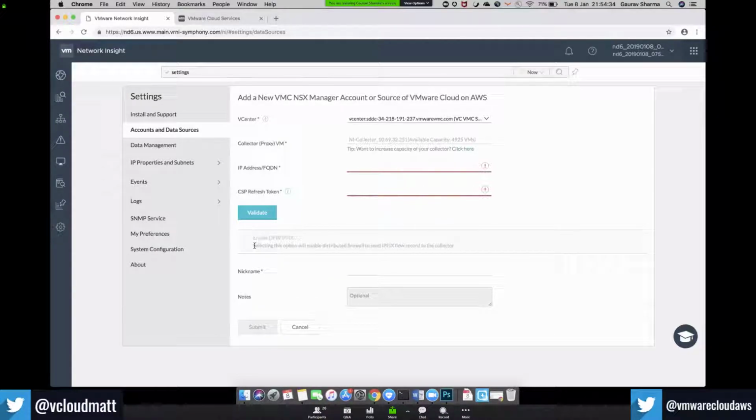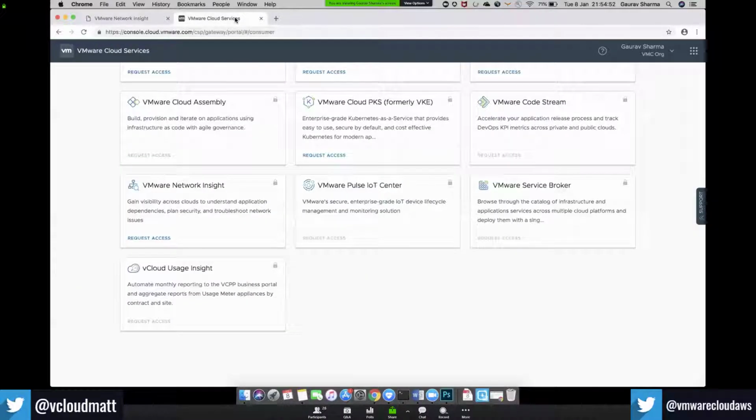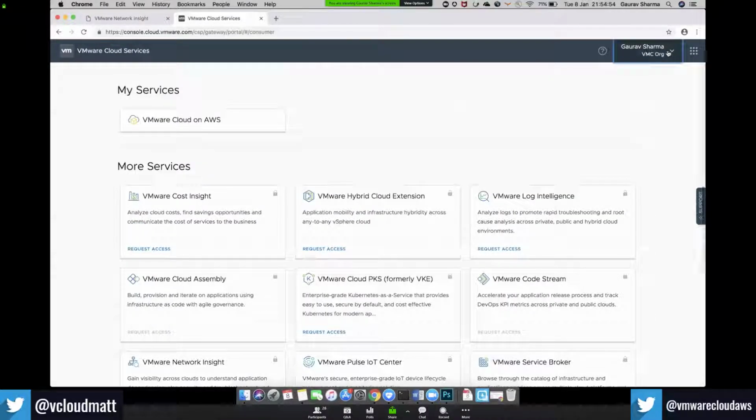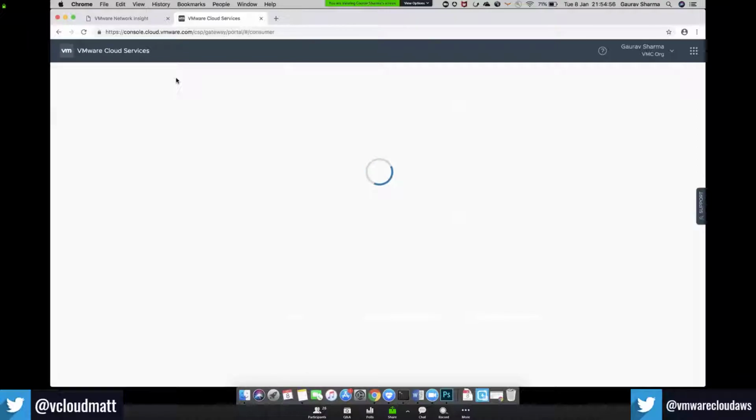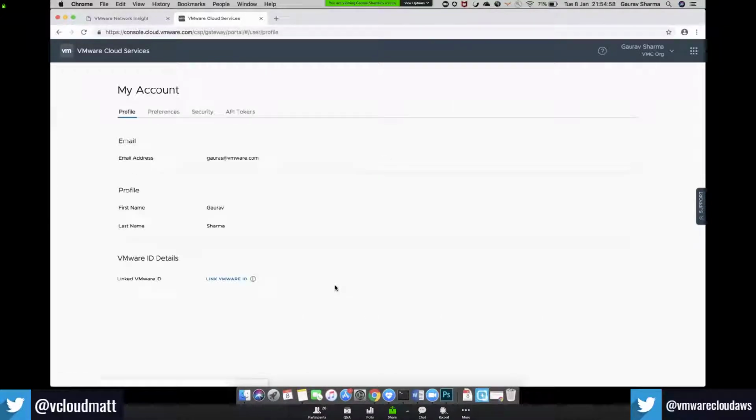Just to jump in real quick: the IP address, the FQDN, and the CSP refresh token can both be obtained through your VMware Cloud on AWS console. For people wondering where that information is coming from, it's in the console; one is on the support page, and the other you can find in multiple different ways. Just wanted to clarify that for people, because when I installed it, I looked at that a couple of times and went, hey, where do I go to get this? Exactly.